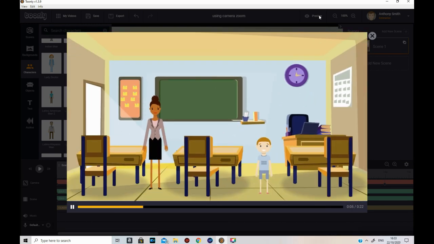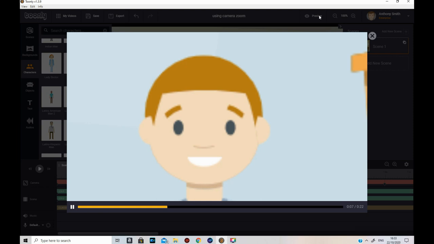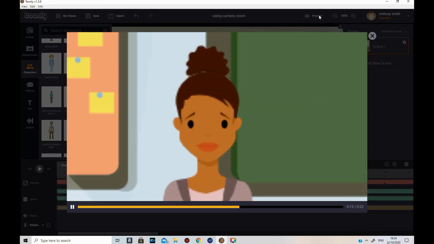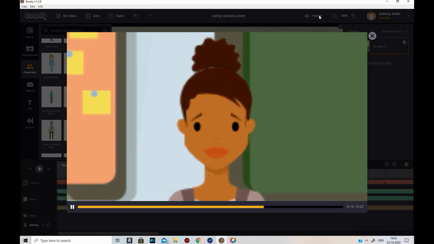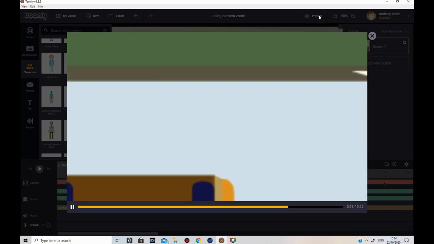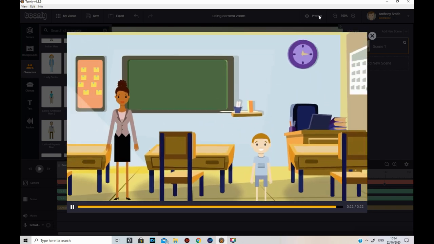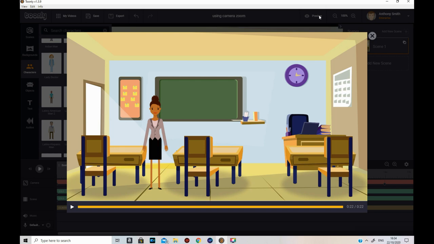That's right. To the boy's face. Yep. Okay. To the teacher. Pan over to the boy from the teacher in a minute after it's had 3 seconds. That's perfect. Then it goes back out. Right, so that's how you do using the camera zoom on Toonly.